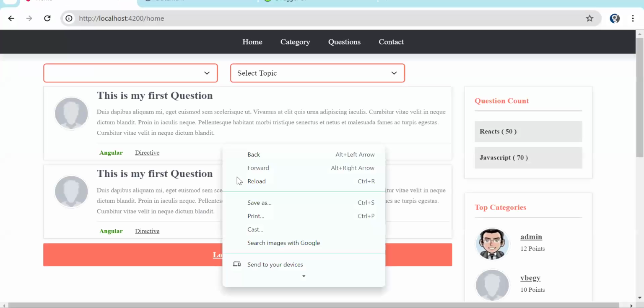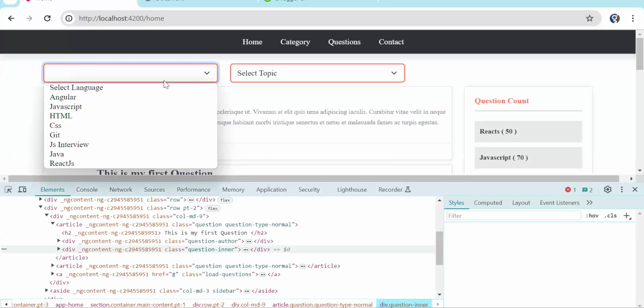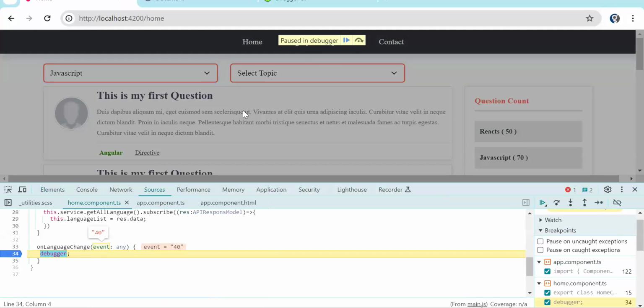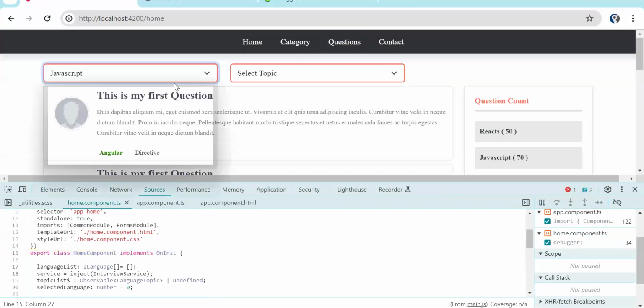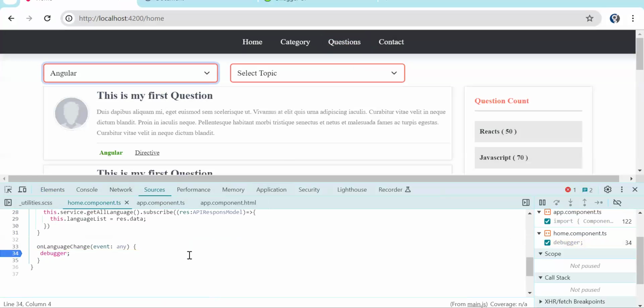So now on drop-down change, our function should get triggered and we should get whatever ID we select. If I select JavaScript, in the event you can see I'm getting 40. If I select Angular, you can see I'm getting 39. So on the drop-down change, here we are getting the ID.